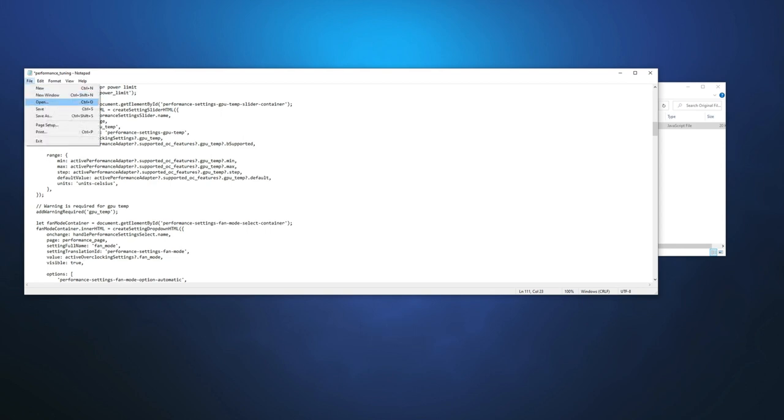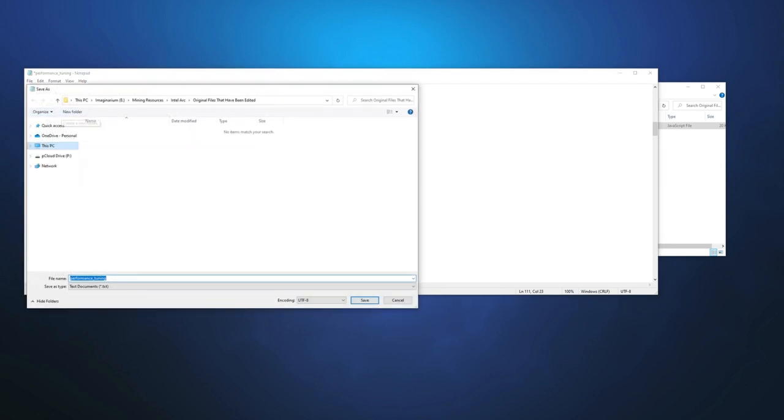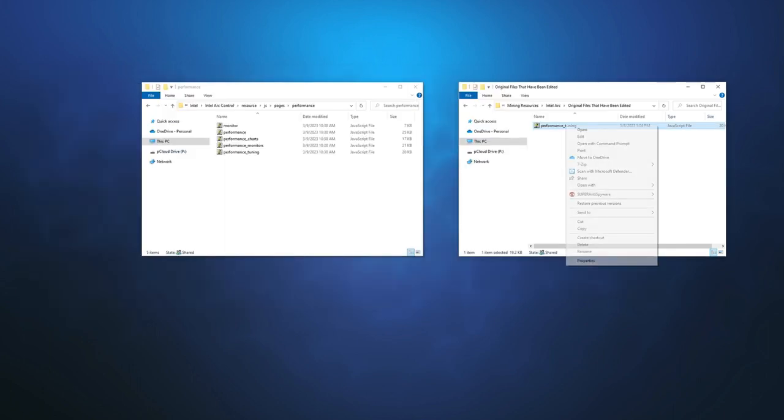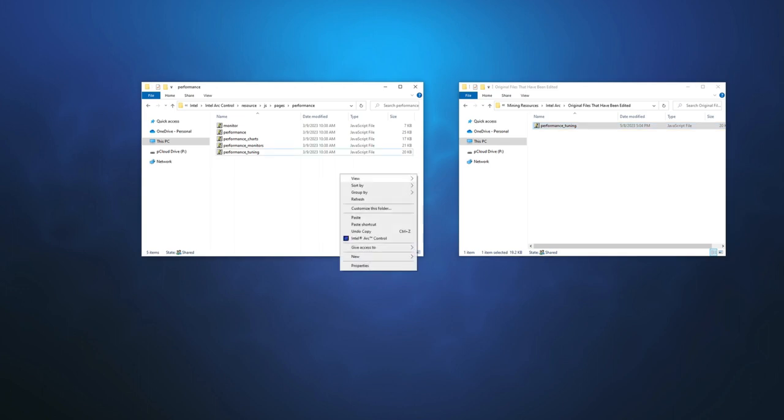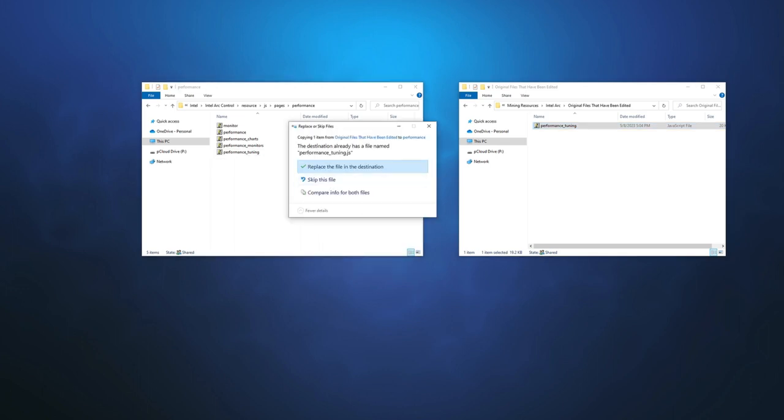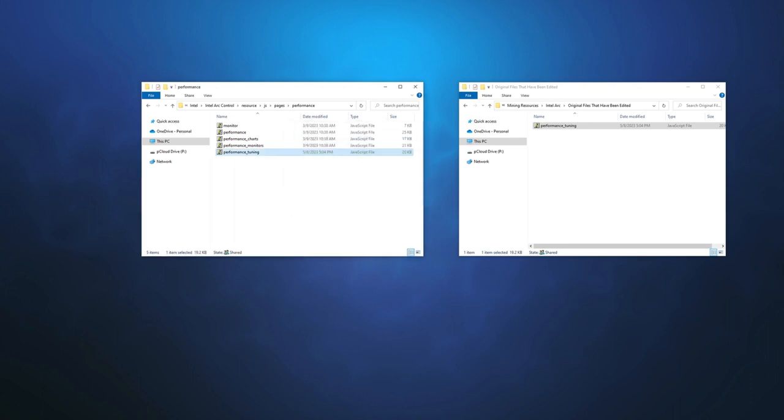It's best practice to do a file save as, using the exact same file name. This time, place it on your desktop, or like I did, in a separate folder. We're going to copy and paste that file into the original performance folder on your system drive. At this point, we do have to copy over the original, but remember, we have a backup to refer to if needed. In short, that's all you have to do.